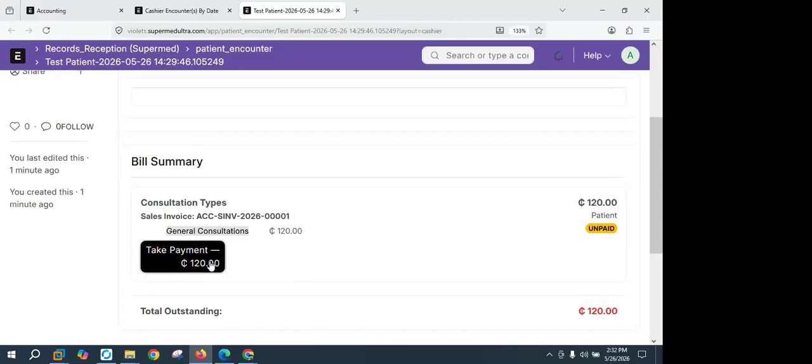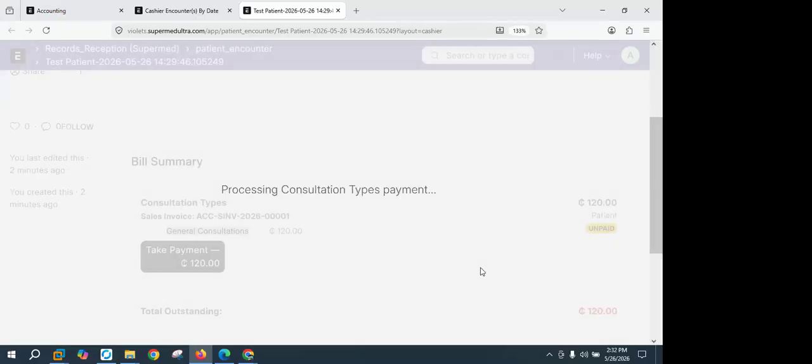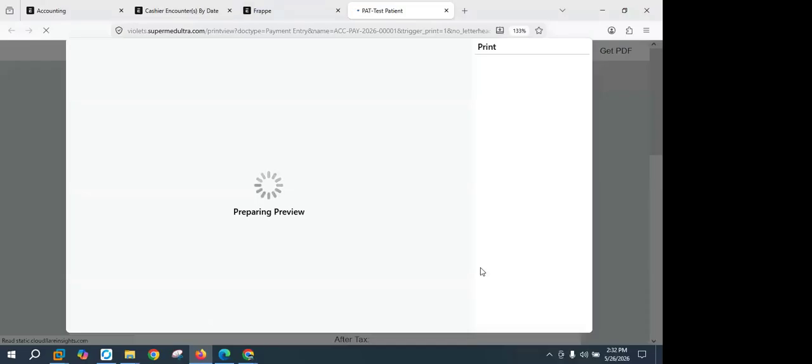So I can click on this to pay. It will ask me to confirm. Remember, once you confirm and you submit a payment, you cannot reverse it unless administration or accounting people do a reversal, because they have to reverse the payment invoice and the sales invoice that's associated with it. So it will ask you, are you sure? Okay, yes. Once you click on yes, it's going to generate the receipt.